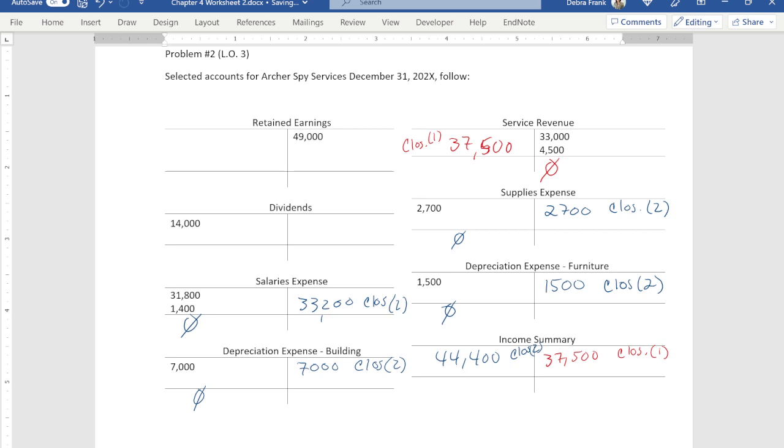Okay, so income summary has a debit balance of 44,400. That's all my expenses added up. And then a credit balance for 37,500. That's my revenue. So what does this tell me? Well, my revenue is less than my expenses. What do I have? I have a loss. All right, so I have a net loss.